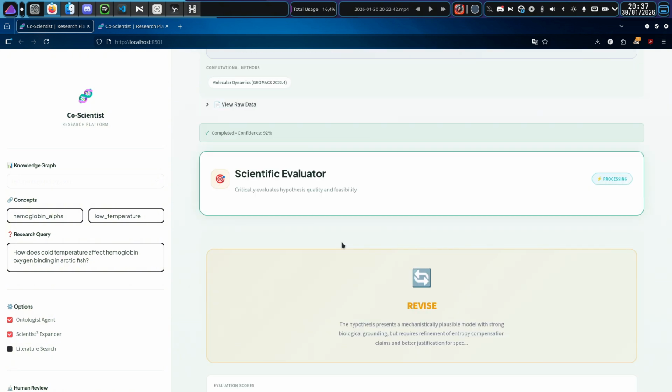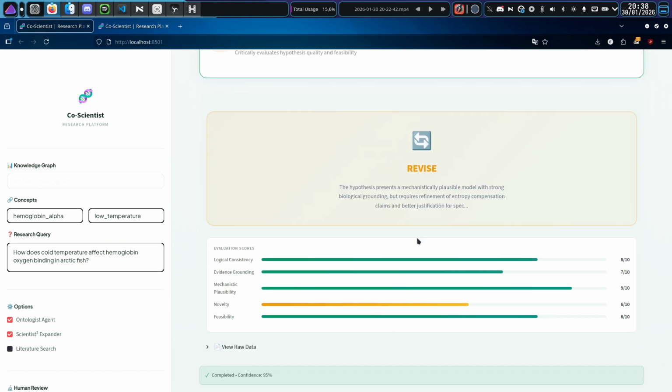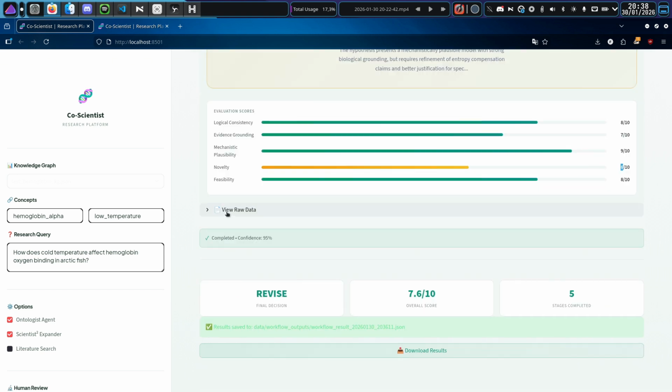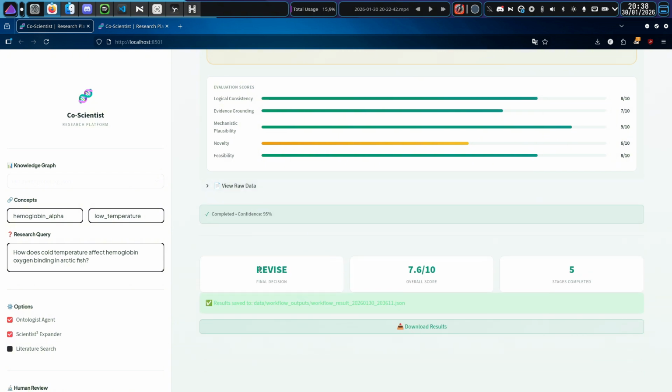And the fifth and last one is the critic, which evaluates and gives one of 3 decisions. It either approves, asks for revision, or rejects the hypothesis. And for this case, it asks for revision because the novelty score is 6 out of 10. You can also view the raw data for all the specific agents, and this is the final result.